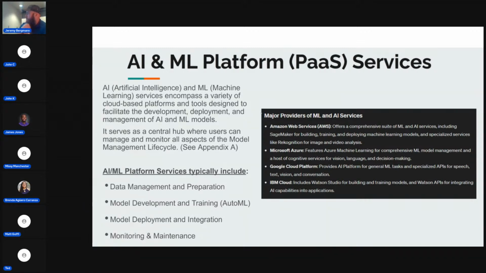I looked this up on ChatGPT, and I just said, give me the major providers of ML and AI services. They listed Amazon Web Services, whose tool is SageMaker, and specialized services. Amazon Web Services has some really good programmatic AI and machine learning APIs for use. Azure has Azure Machine Learning. They have cognitive services for vision, language, and decision making.